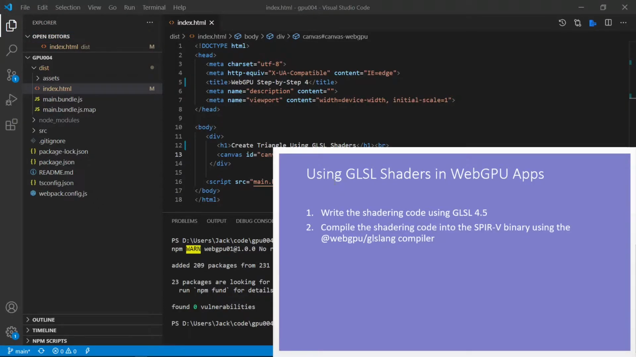As shown in this small window, this is a two-step process. First, we use GLSL version 4.5 to write the shader code, and then we need to use this compiler to compile the code into SPIR-V binary code. On the other hand, WGSL does not need a compiler because modern browsers like Chrome Canary and Microsoft Edge Canary have a built-in compiler that can internally compile the text-based WGSL shader into SPIR-V binary.